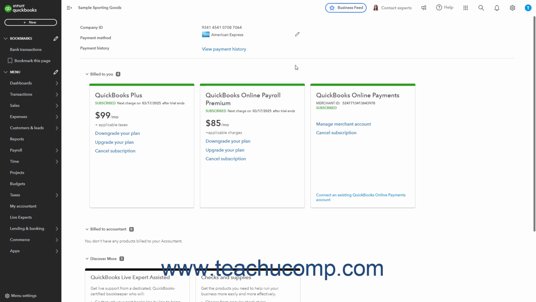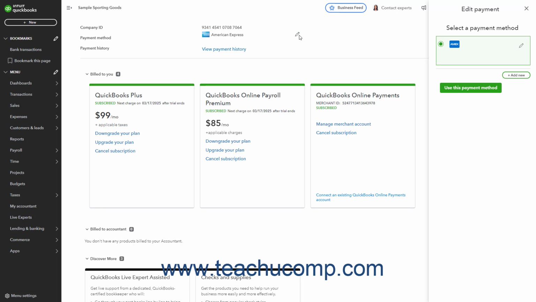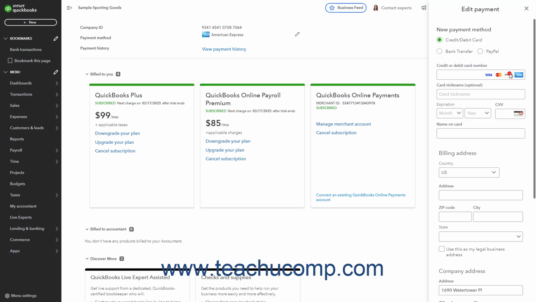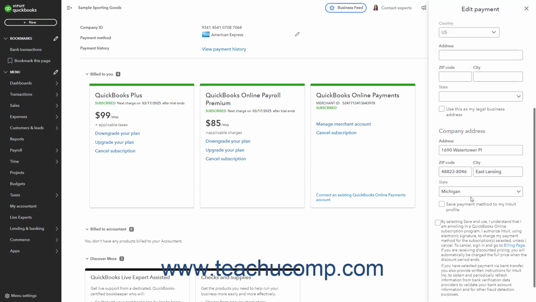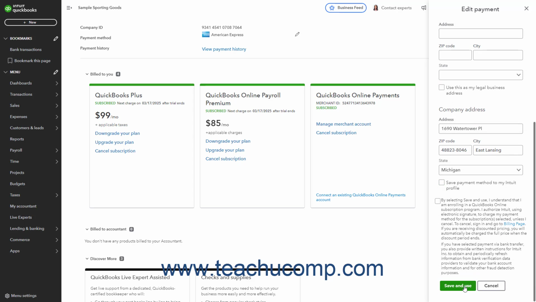To change your billing information, click the pencil icon to the right of the current billing info to open an Edit Payment pane at the right side of the window. Here, enter your new billing information and then click the Save and Use button to update it and set it as the new payment method.